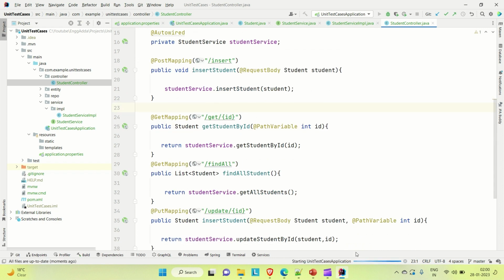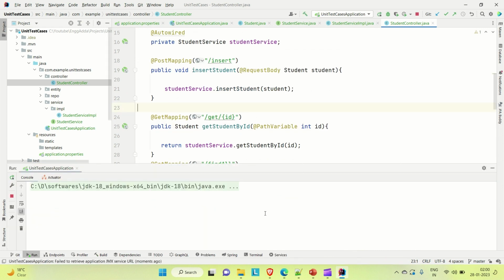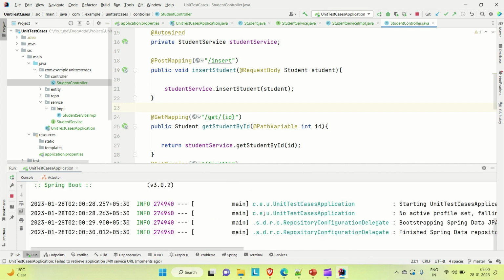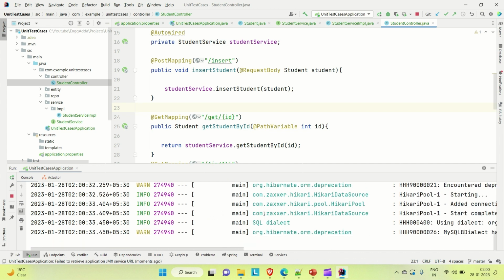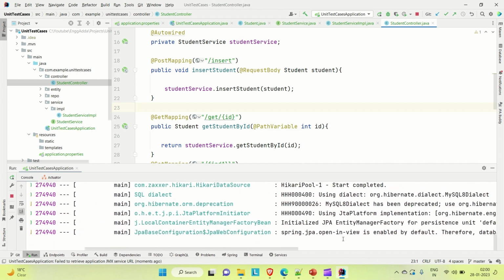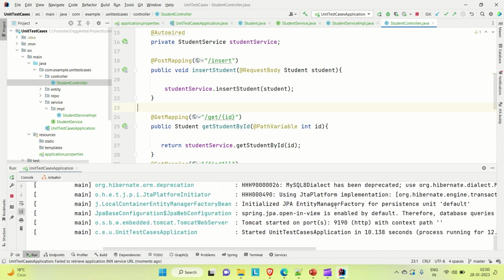So it is building, and then once it is built, it will start our application. So you can see it is starting. Okay, so it has started the application on port number 9190. I'm going to hit this API.